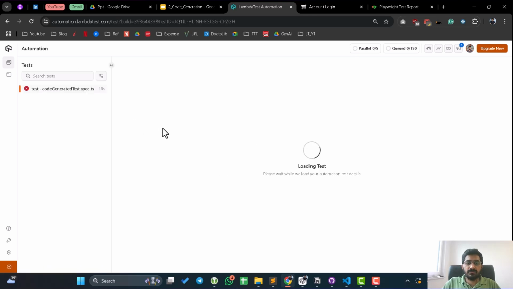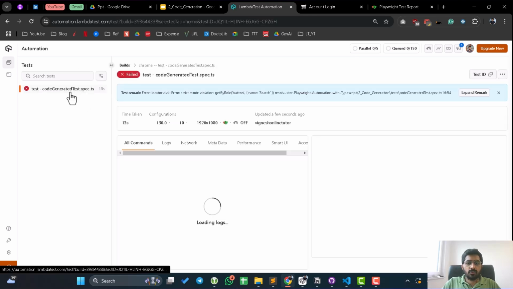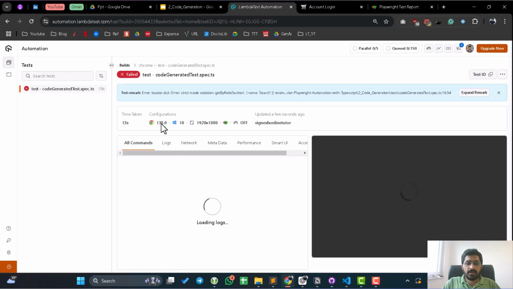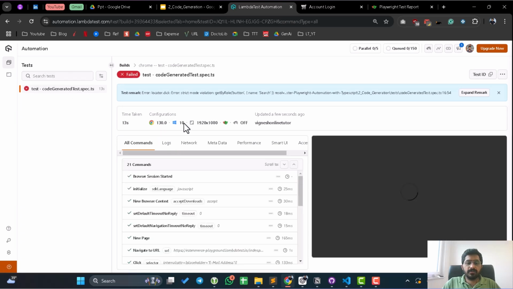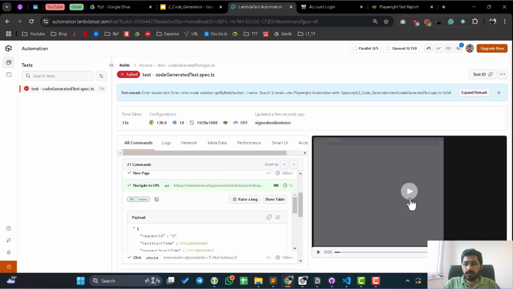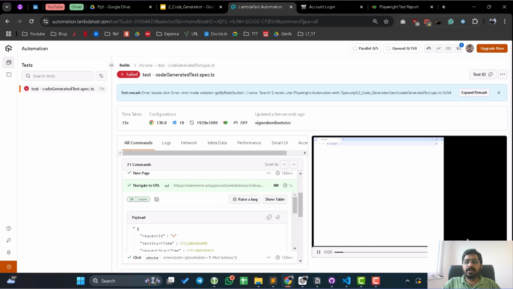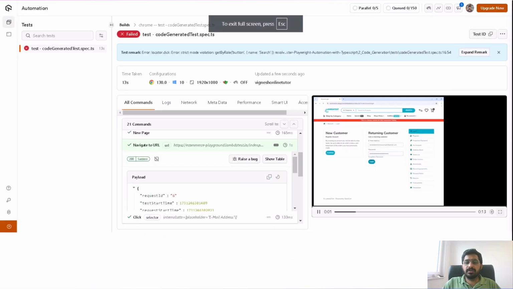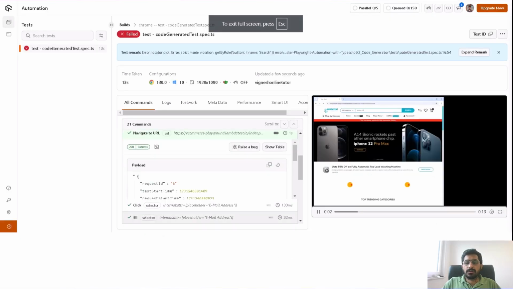The test failed for some reason. Let us see what the failure is. Here you can see it ran against Chromium on Windows 10. There is a failure here. Maybe there is an issue with the website loading or something. Here you can see that as part of Lambda test, it automatically even shows us the video. So it started with the execution, it clicked on iPhone 15.